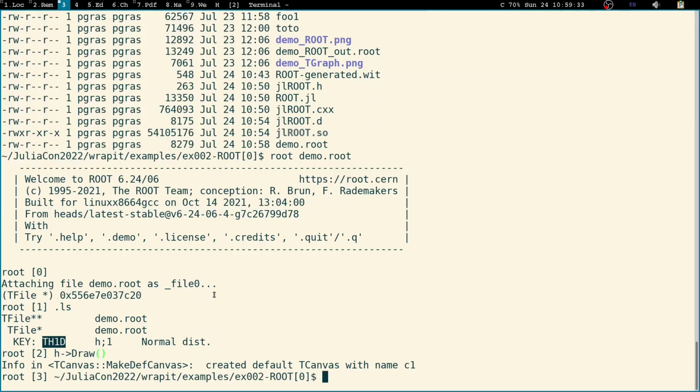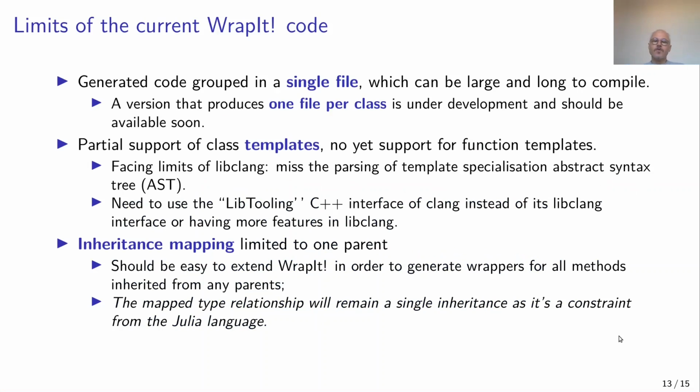So we have seen that with very few lines of configuration, we can provide the bindings of thousands of methods. Nevertheless, these tools have some limitations, which are the following. The first limitation is that the generated code is grouped into a single file, which can be large and long to compile. And this is our current bottleneck for large libraries. A version that produces one file per class is under development and should be available soon. Therefore, this point is not a showstopper.